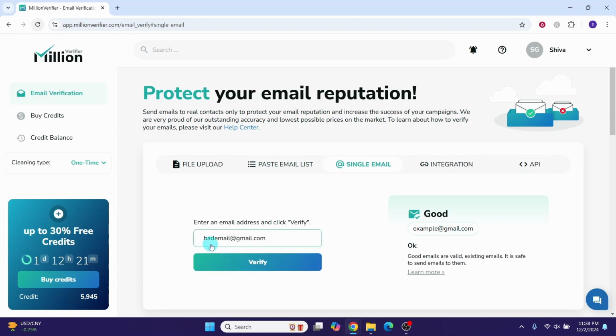Just for example, I am typing in bad email at gmail.com and then click on this verify. You will get the result here. It says invalid, emails don't exist. And here you have this integration tab.